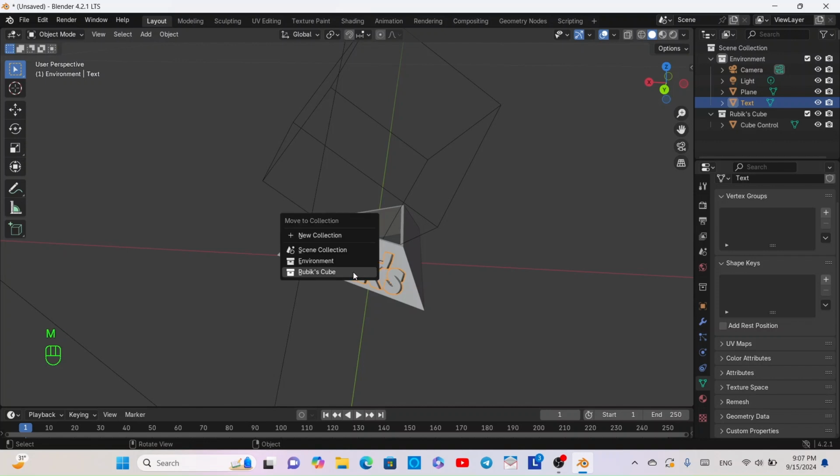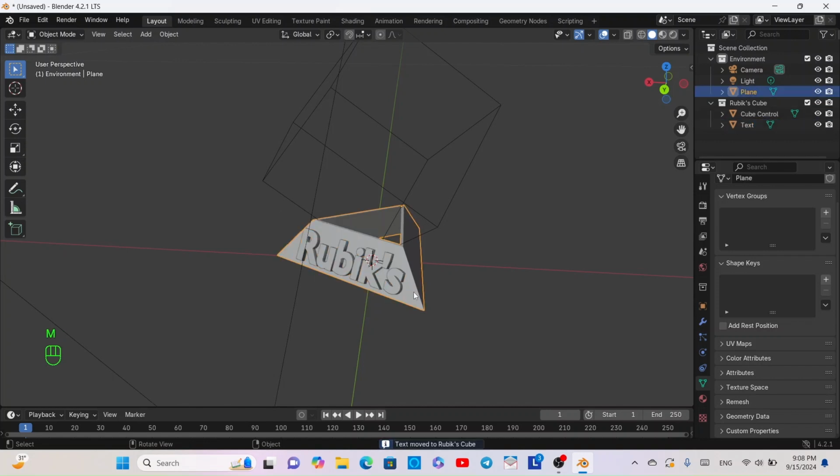Press M and move it to the Rubik's Cube collection. Select the stand, press M, and also move it to the Rubik's Cube collection. Double click here in the outliner and name this plain stand.